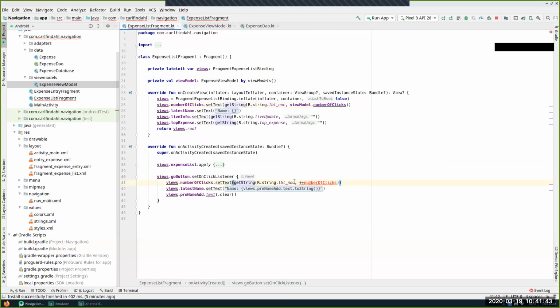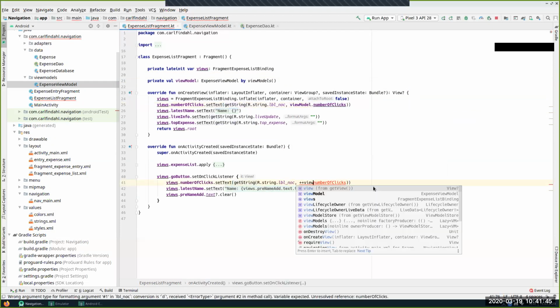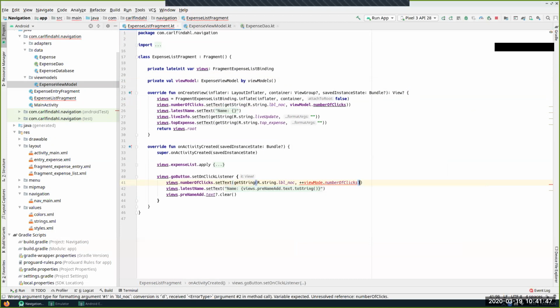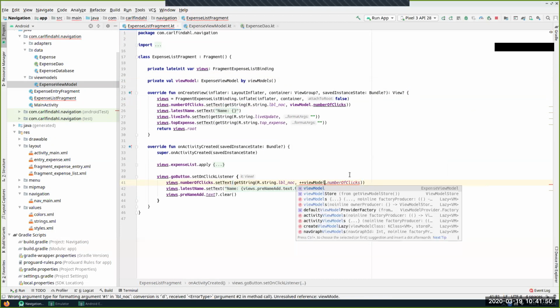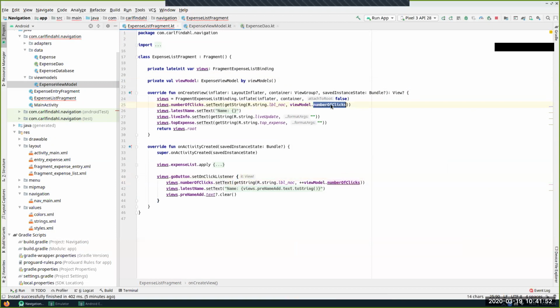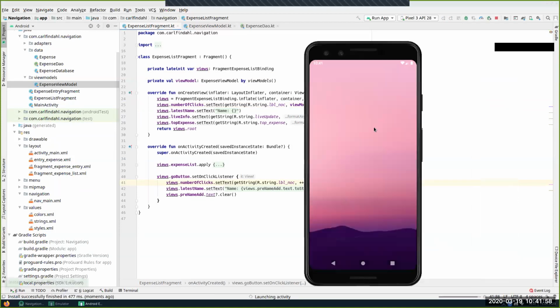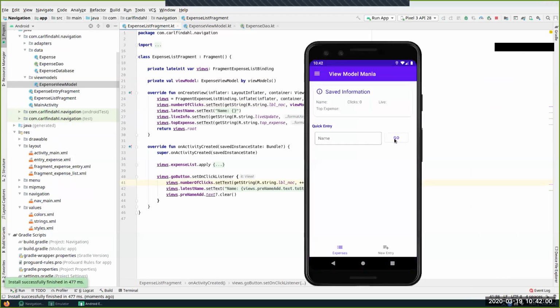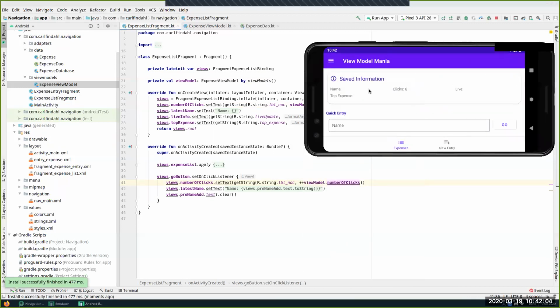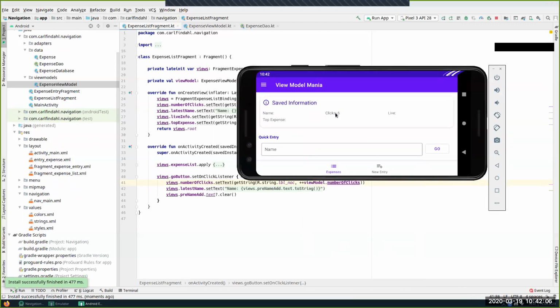And the same thing here. So if you change this one to viewModel.numberOfClicks, so we change these from just numberOfClicks to viewModel.numberOfClicks. And now if you run the application again, give it a number of clicks and rotate the screen, it still says 6. So that's how easy it is to make sure your data gets retained with a view model.